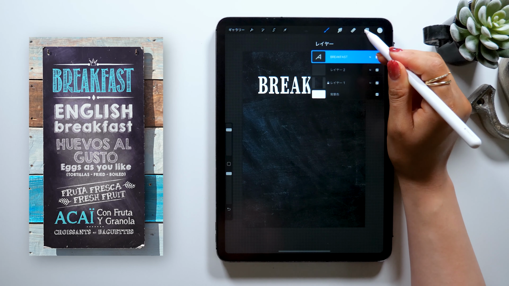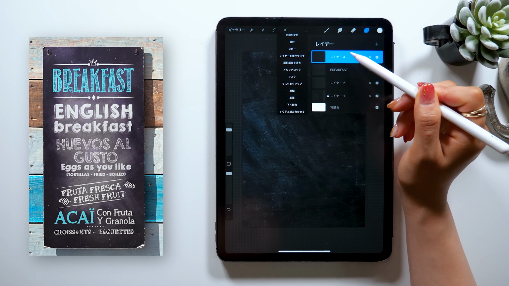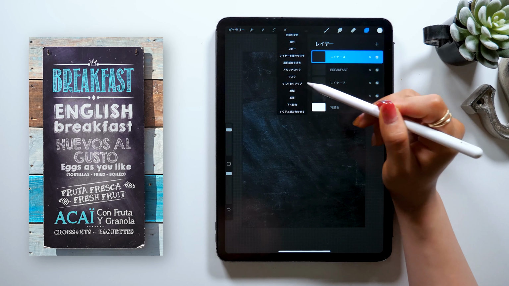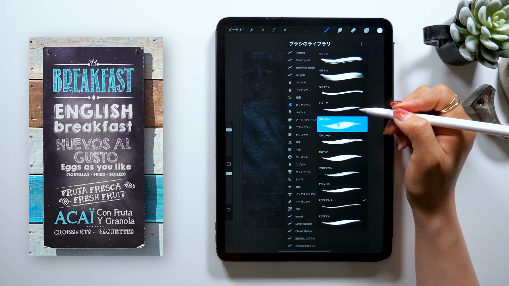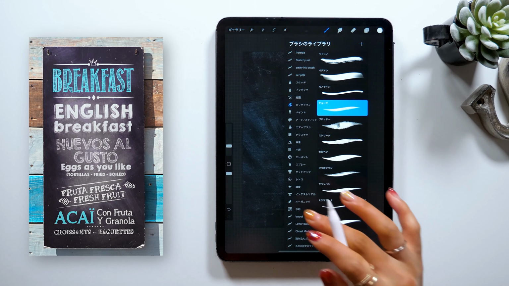Next, add a new layer at the top of the text and select the layer. Click on Clipping Mask. Then choose white from the color category and set your brush to chalk. If you try coloring the area where the text is located, you can see the text emerging.